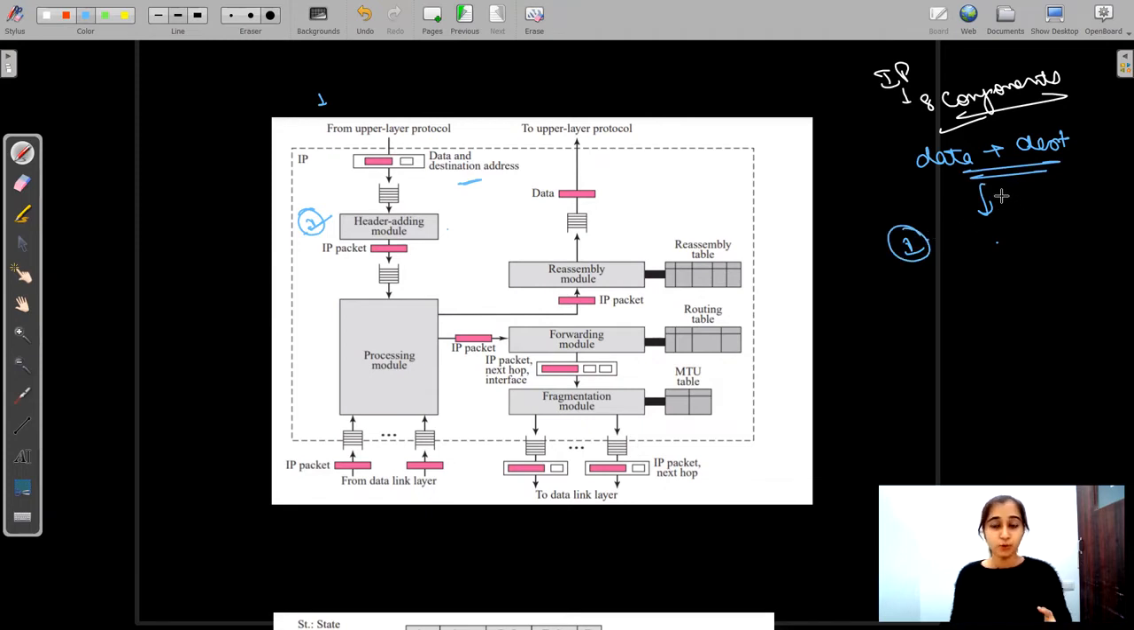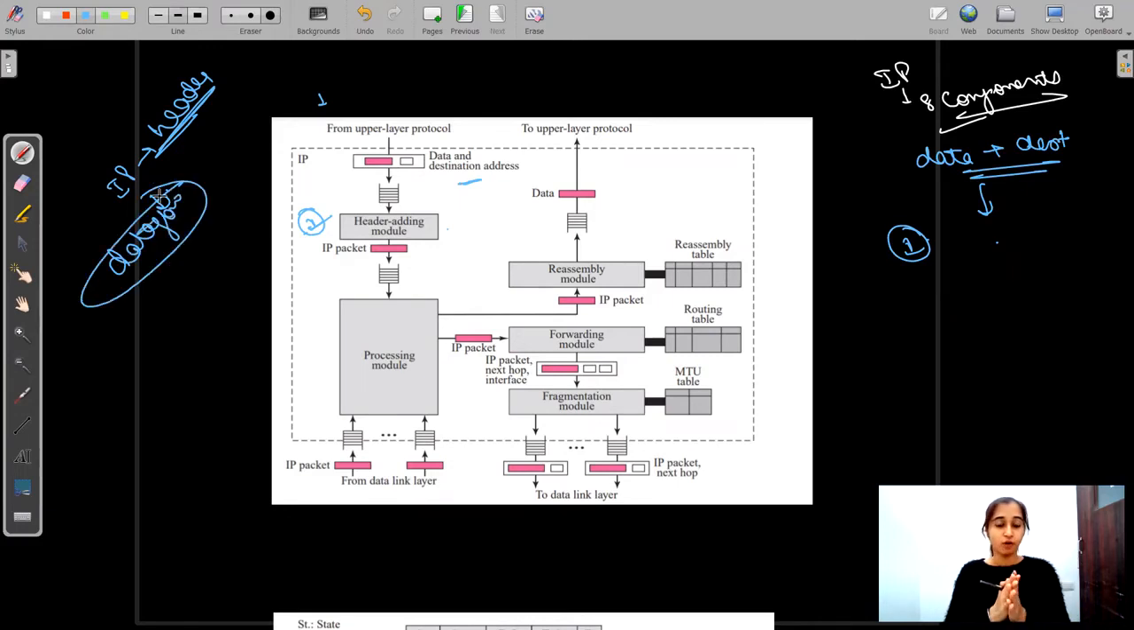What does the header adding module do? It encapsulates the data. Encapsulation means adding the IP header to it. It adds the IP header, which means it encapsulates the data in the form of a datagram, the packet in the network layer. It sends this datagram to the processing module, the second module.